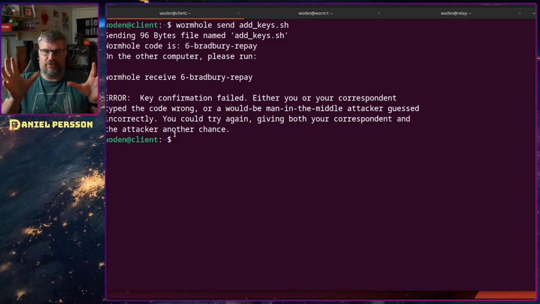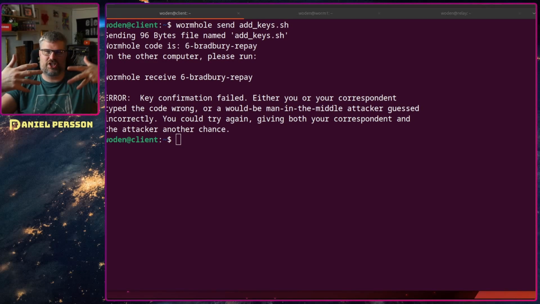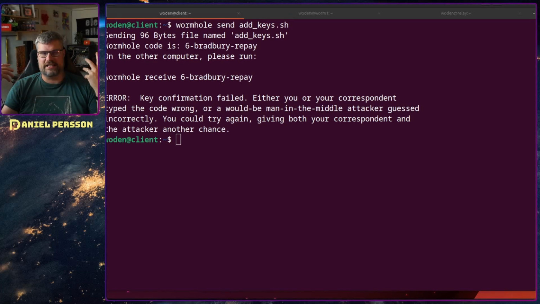The word lists have 256 words in one list and 256 words in another list, totally different, which means that we have 65,536 different combinations that could be used here. Then it uses the PAKE algorithm, which is a key exchange algorithm, which takes these two words and creates a much larger key that is used on both ends.